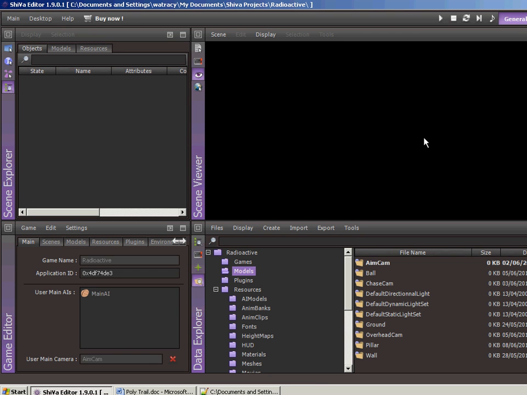Today we're going to be adding some poly trails to the game to give us an idea of where the ball's been. It's kind of like a little tracer trail, so as we position objects we'll be able to see how we can put them in the path of where the ball has been. So let's jump right in.